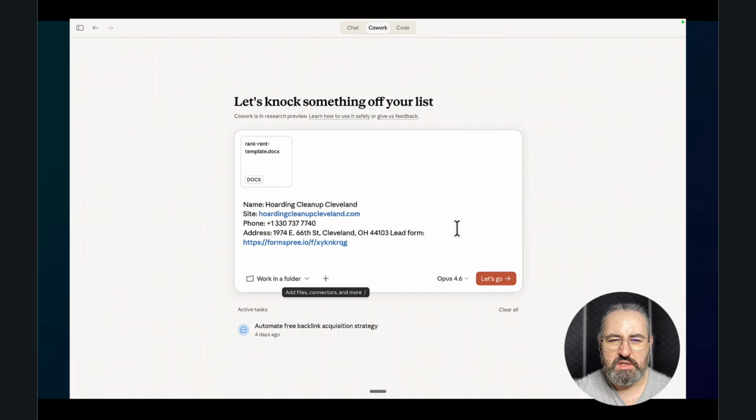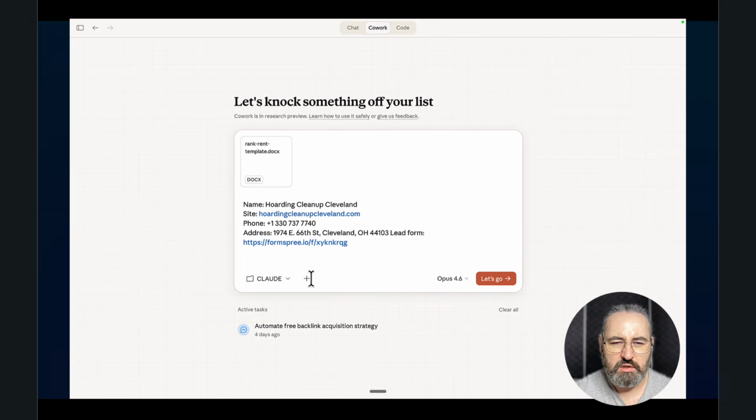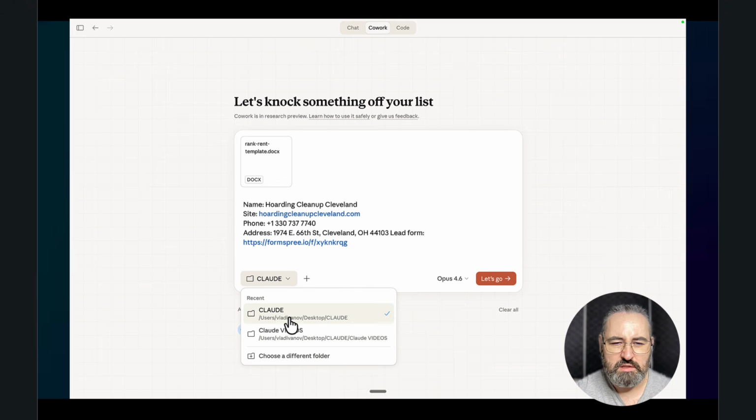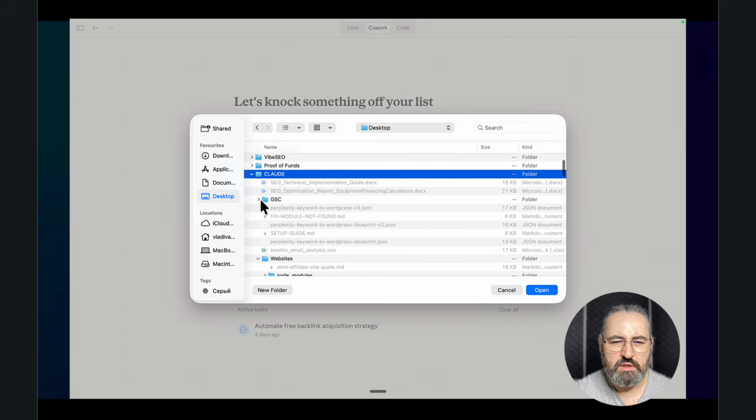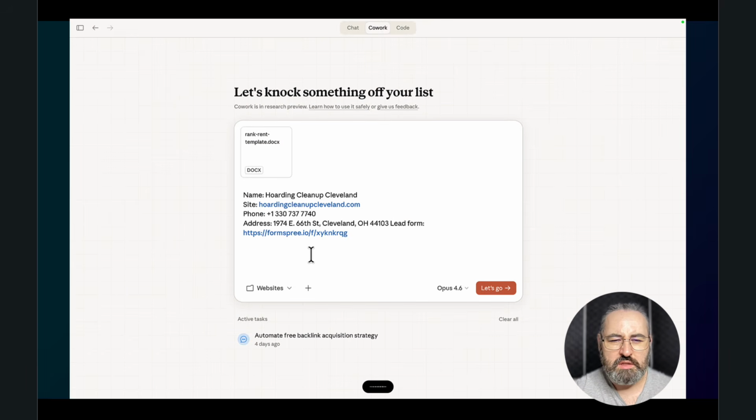The reason for doing this is that this prompt is enormous and I want Claude to be able to constantly look into that. And also, I have a specific folder on my computer called Claude that I'm using for projects like this. And inside of Claude, I'm actually using the subfolder called websites. Take the business information that you see right now and the attached template prompt to build a fully functioning rank and rent website for Hoarding Cleanup Cleveland.